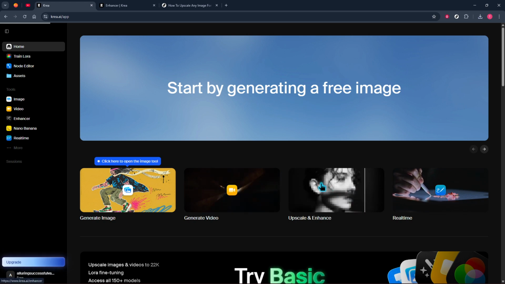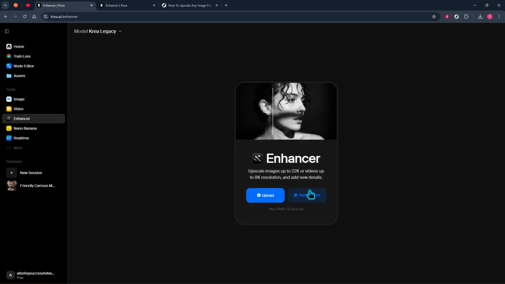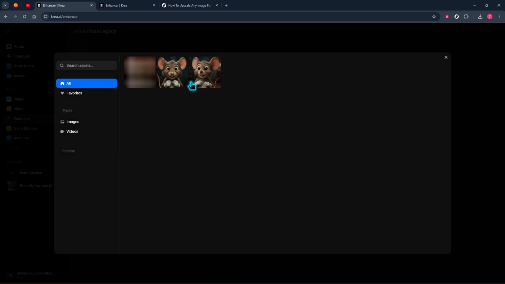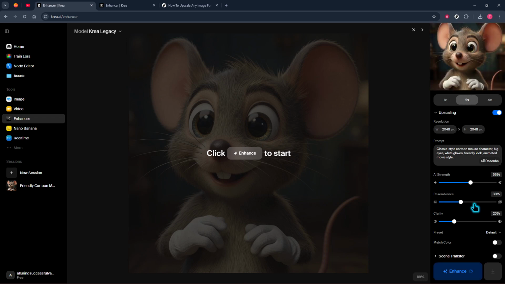Click Select Asset, then choose the image you want to improve and give it a moment to load on the canvas. With the image ready, click Upscaling to access the enlargement controls. Next, open Resolution. This is where you set how large the final image should be.